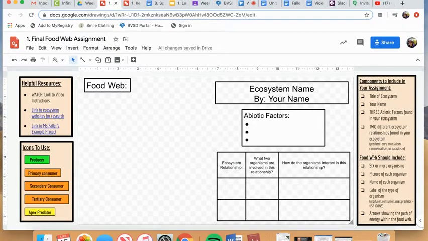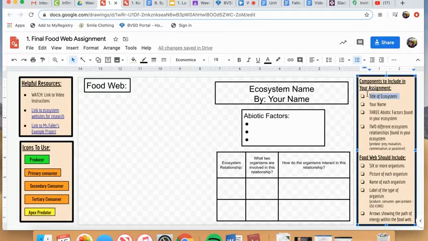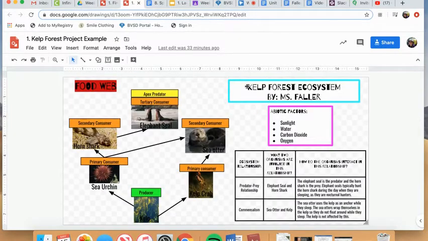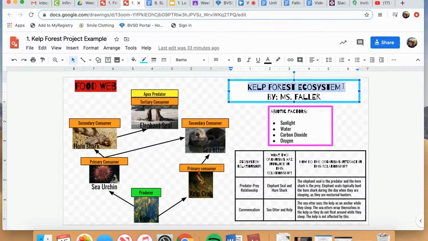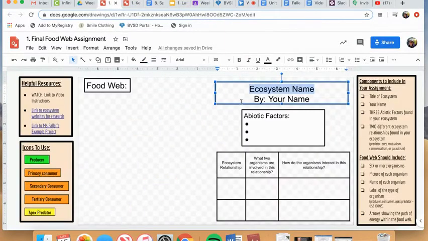In this component checklist, the first thing you'll need is a title of your ecosystem, and that will go here where it says ecosystem name. For example, looking at mine, all you're doing is plugging in what type of ecosystem you're using. Mine was a kelp forest. If you choose Arctic, then you would write Arctic ecosystem, or rainforest ecosystem. Whatever you select is what will go here, and that's the title. Your name should not be hard. I hope you know your name at this point.